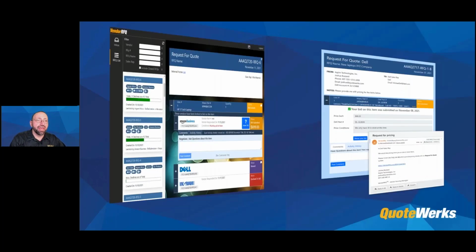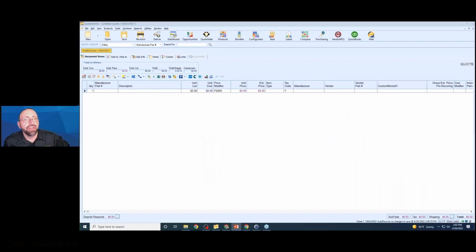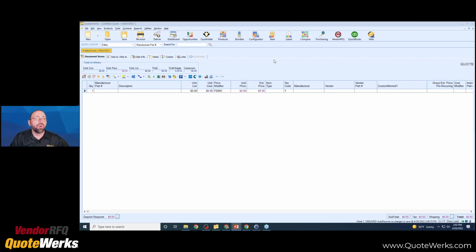So let's go ahead and actually see vendor RFQ here. One of the things that I didn't say is that vendor RFQ is an add-on subscription to QuoteWorks, and it works with both QuoteWorks Desktop as well as QuoteWorks Web. So let's go ahead and start off by just adding a couple of items to our quote here, and we can go ahead and request an RFQ from our vendors. And we'll talk about that process. And like I said, as I'm going through this, if you have questions, ask down below.